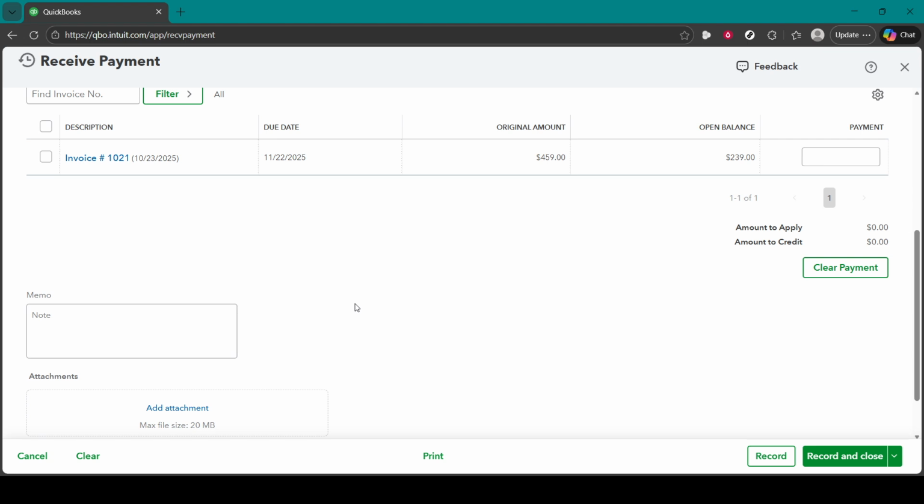If the payment exceeds the invoice total, QuickBooks will show a credit that you can apply later. When everything looks good, finalize it by selecting Record or choosing Save and Close. If you have more payments to enter, Save and New will keep the form open for the next one. After saving, QuickBooks marks the invoice as paid and updates your customer balance and accounts automatically. That's it. You've successfully received a payment in QuickBooks Online.